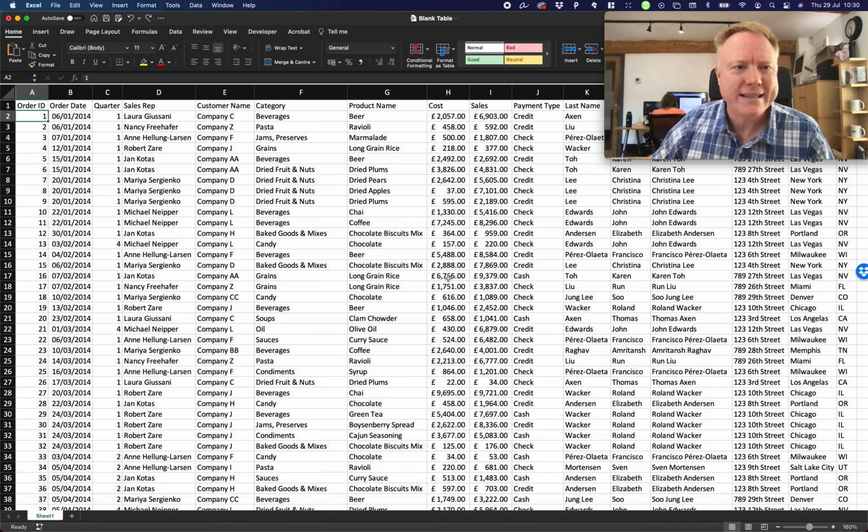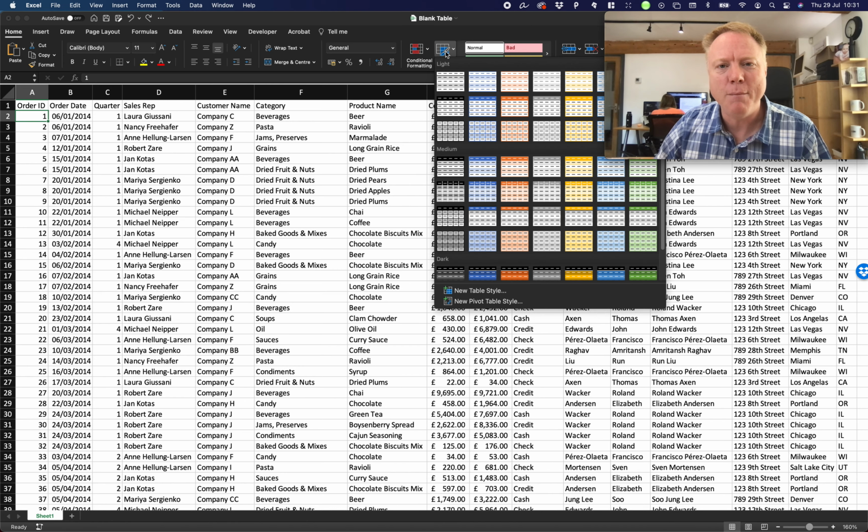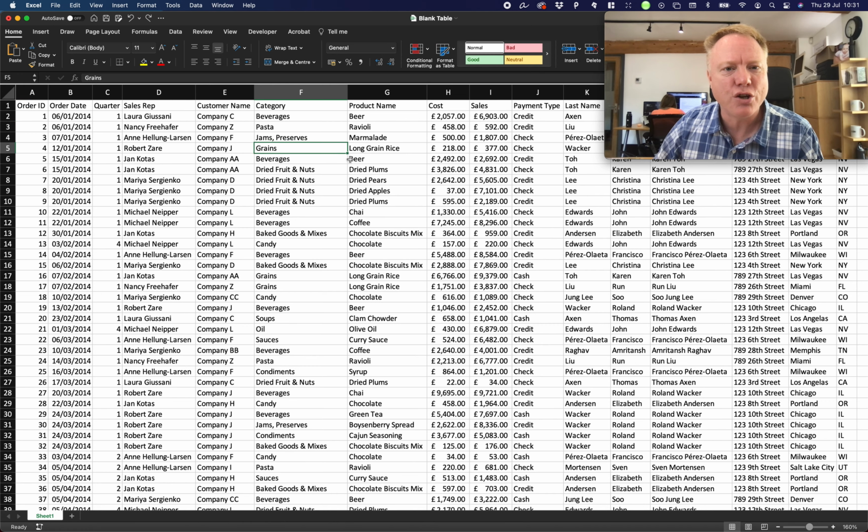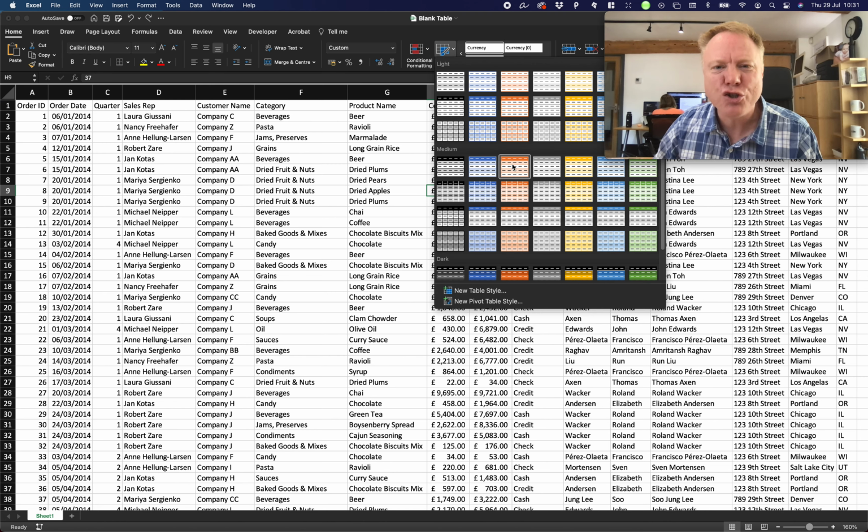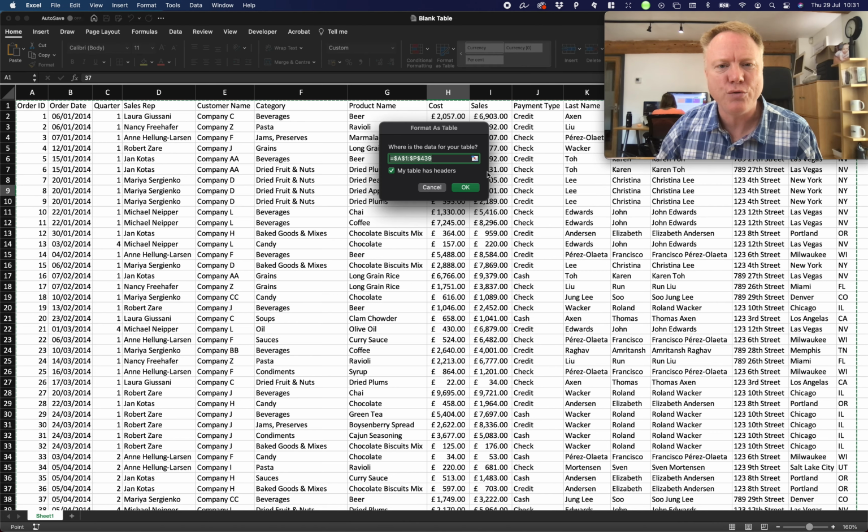So, format as table. What we're looking at here: I'm on the Home ribbon, and I've got this Format as Table button. There is one slight difference between the Mac and the PC, just the wording. You press this button, and notice that I'm somewhere inside my data. I'm going to format as table, and I'll choose a color scheme I like. I quite like these blue ones, so I'm going to choose that.